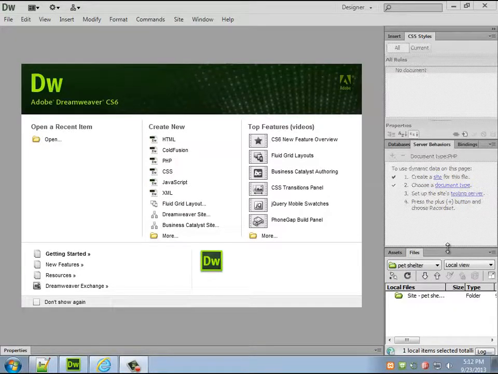Okay, we're going to start making this content management system. We've already got the database up and running in MySQL, and now we need to use Dreamweaver to create it. I'm going to start with the login. That's probably the most important part to get functioning.